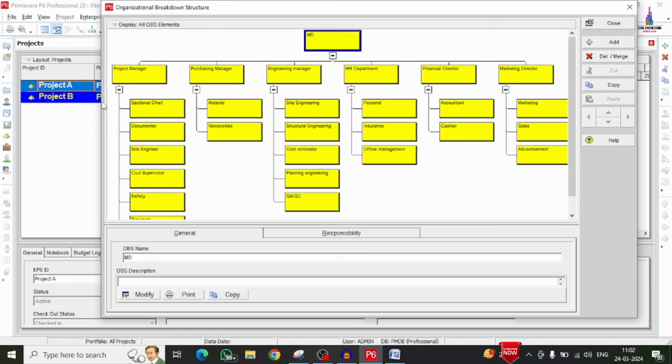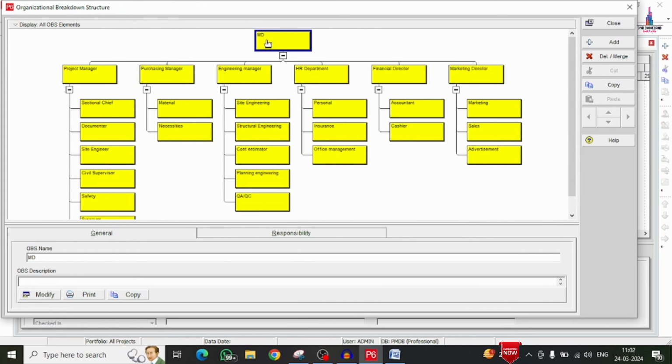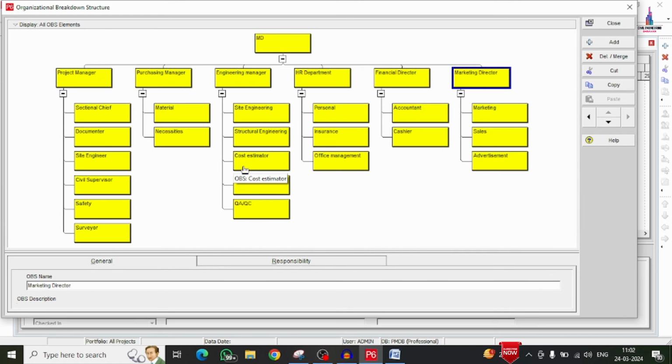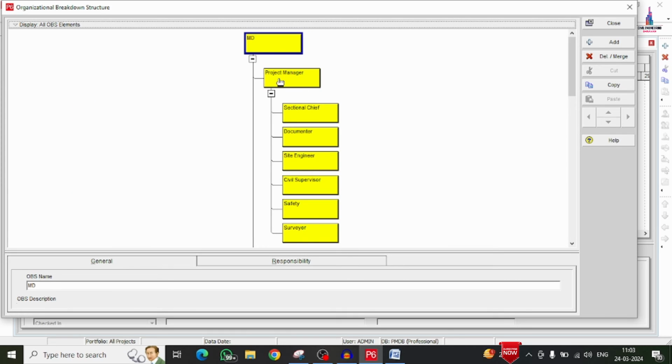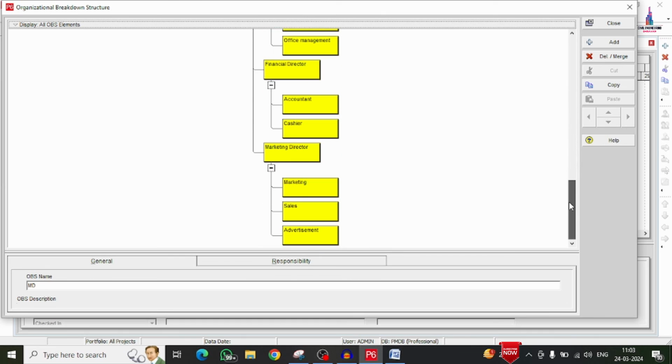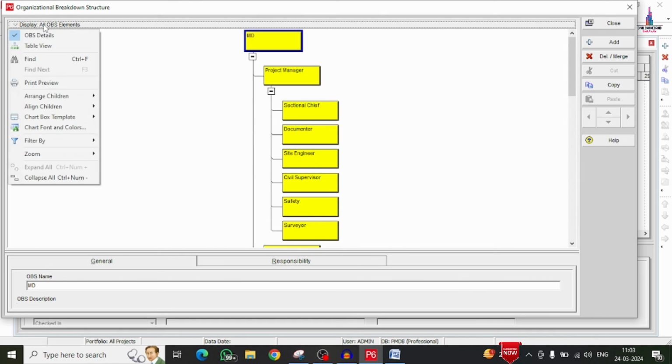It will be consisting of subcategories here like this for the particular managing director, project manager, purchasing manager, engineering manager, HR department, financial, marketing, and these are the subcategories which come under this particular project. Okay. So this is the process of giving the organization breaking down structure for the particular project. You can arrange this particular chart in the vertical also. So this is the horizontal. So for that we have to select the managing director, click on this, arrange children in vertical format. Now we can see this is the managing director, project manager.